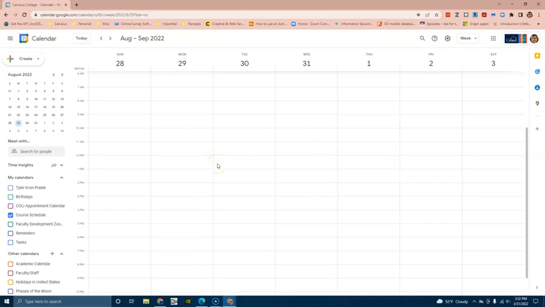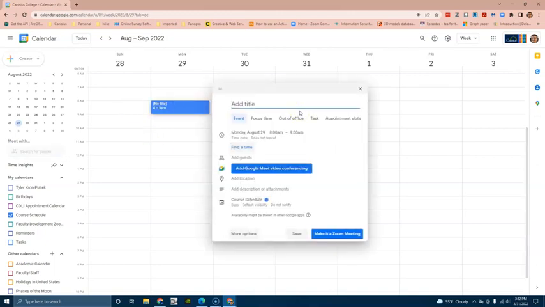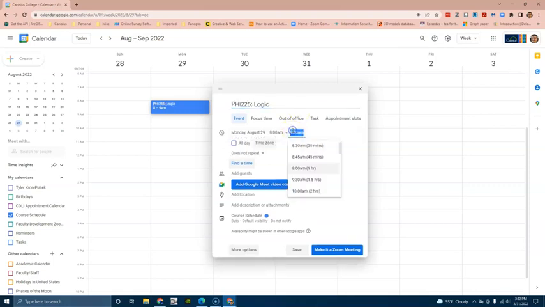Let's start with classes occurring on Monday, Wednesday, and Friday. Click on an empty space in the calendar. I will select 8 a.m. since this is when the first class happens on Monday, August 29th. For the title, I will type in the name of the class. Then click on where it has the time. This class ends at 8:50, so I will type in 8:50.